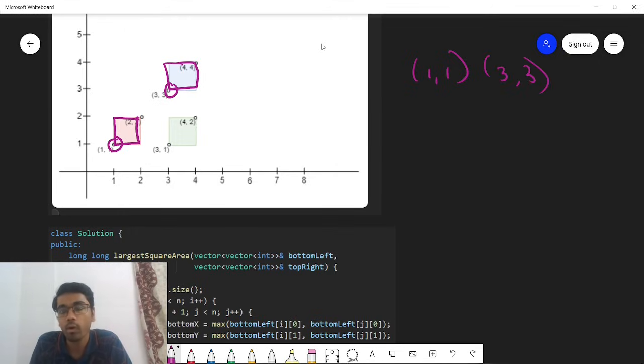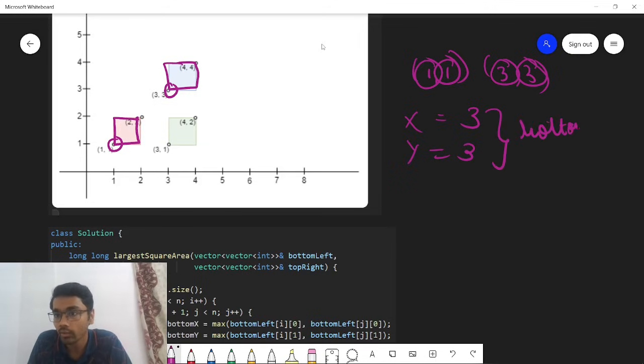So what was the formula? To get the x and y coordinate, just take the maximum of both. So in this case 1 comma 3, what is the maximum? 3 is the maximum. In this, 1 comma 3, 3 is the maximum. So these will be the bottom left of our overlapping part.